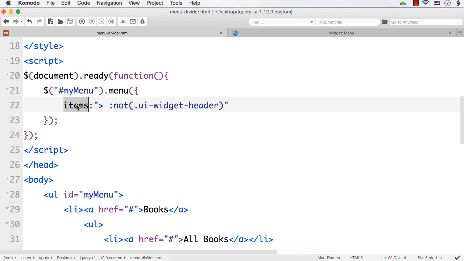Items is used to specify the selector for the elements that should be considered as menu items. So if you specify not, this one will not be considered as a menu item. So in this lecture, we have seen how to add dividers and also how to categorize the menu items.